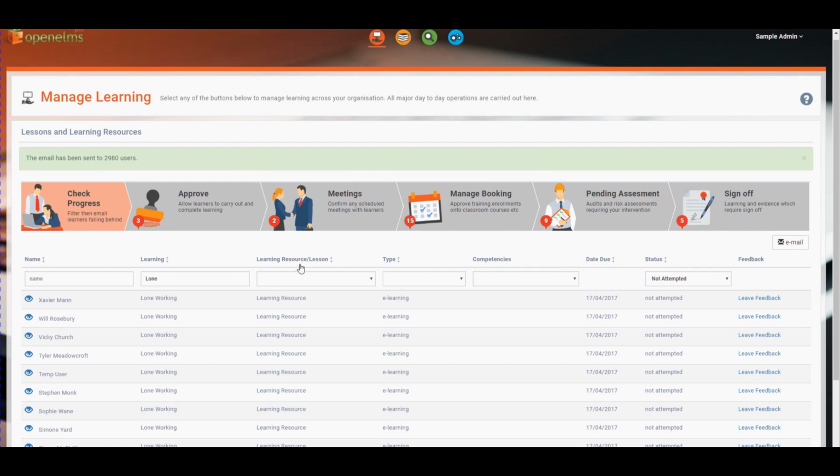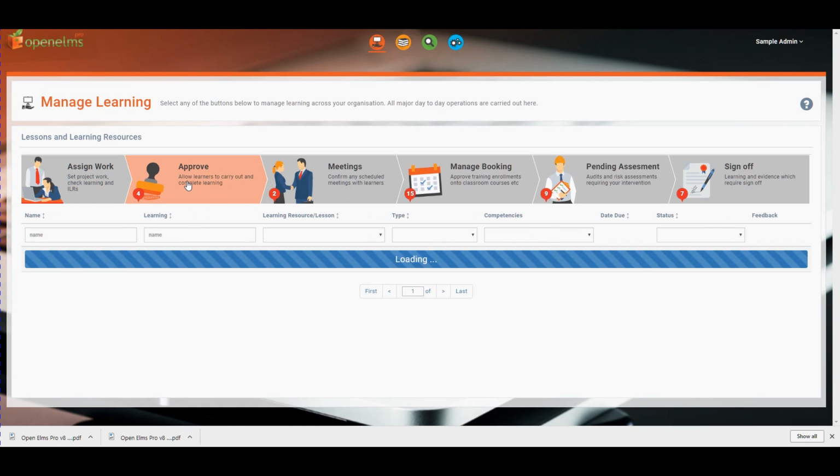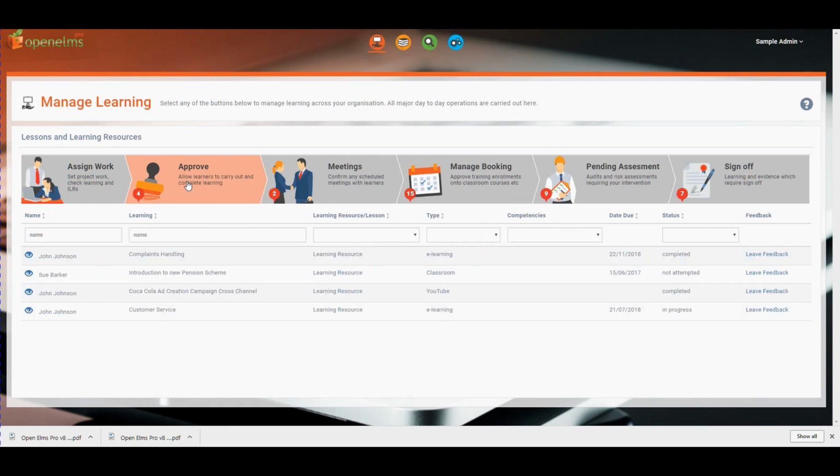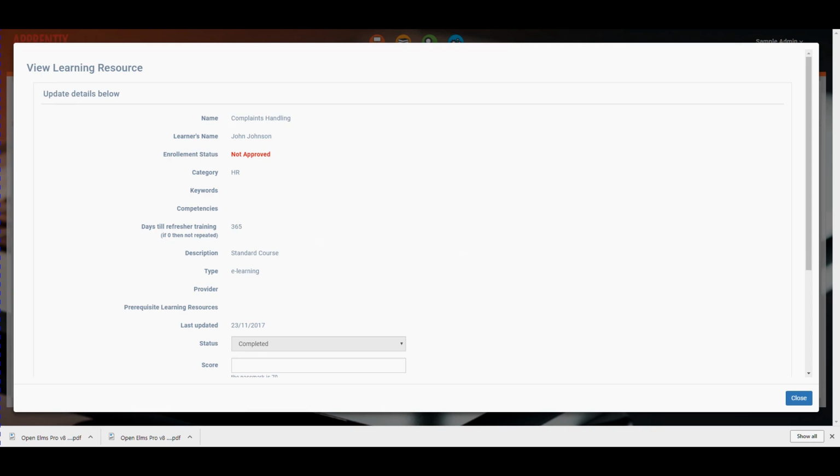The next task is the approval of learner requests, allowing them to carry out certain learning tasks. When setting up learning, some learning will have a large cost or time element associated with it. You don't want all employees taking a 6-month learning sabbatical, for instance, without this being approved by management beforehand. Approval can be granted by clicking on the Approve link.